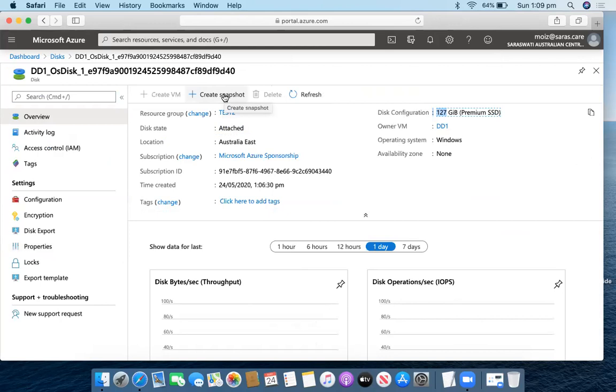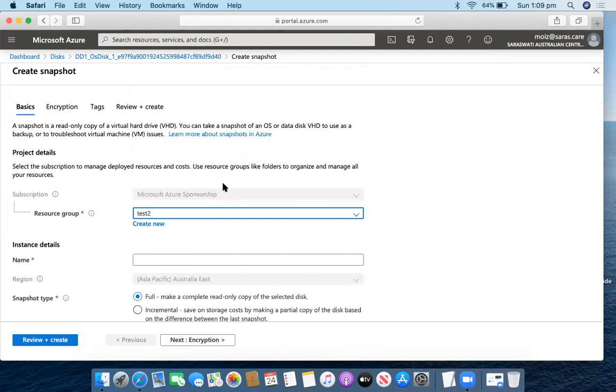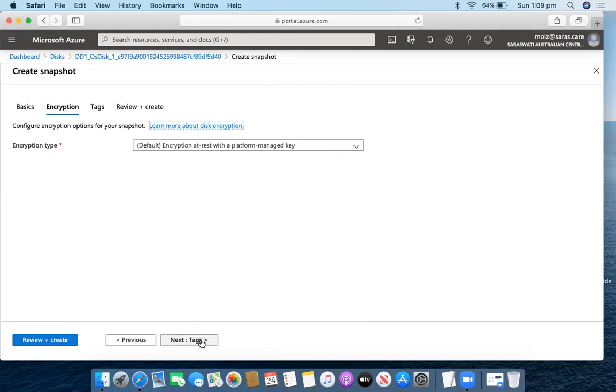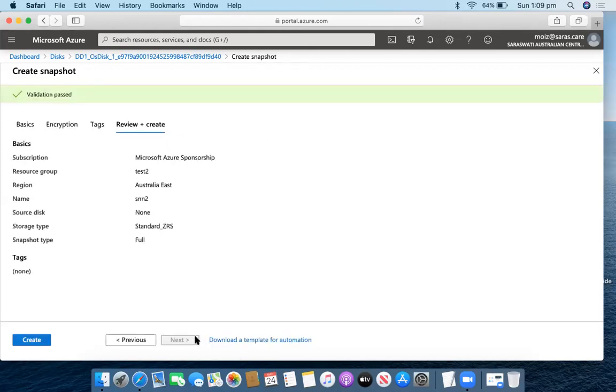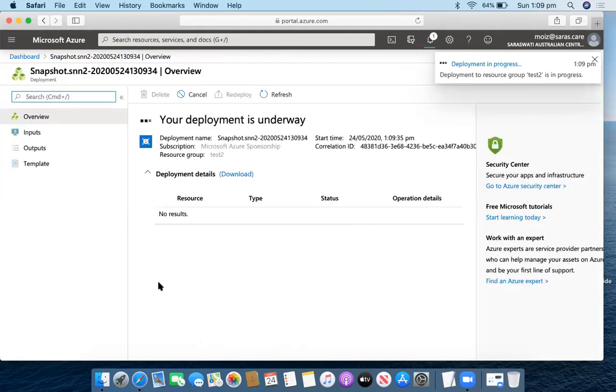Whatever I have done in the machine, everything will be in that snapshot. So I will create a snapshot and I will select the resource group as test2 because my virtual machine has been deployed in that one. And I will name it SSNP2, and I'm not taking any zone redundancy. Next, encryption, default encryption, tags, review and create. So now I have created a snapshot. That means since I deployed my virtual machine, all the work that has been done on that particular virtual machine has been recorded in this snapshot.